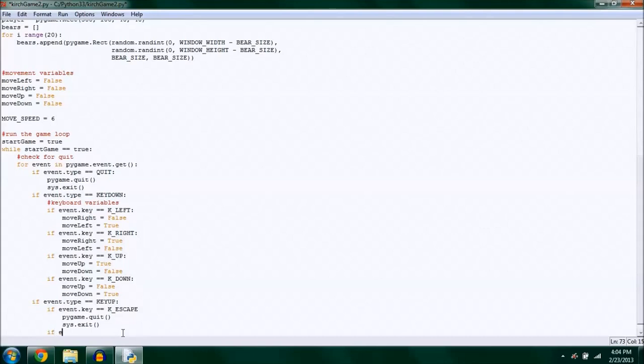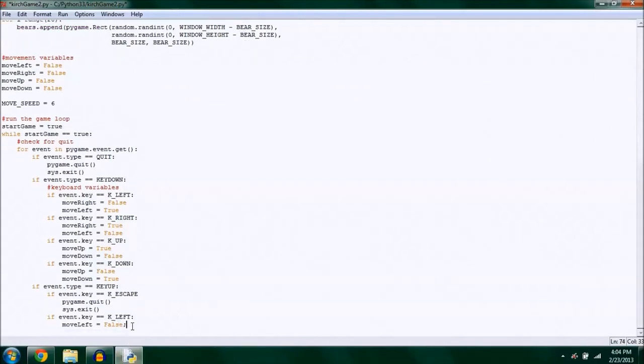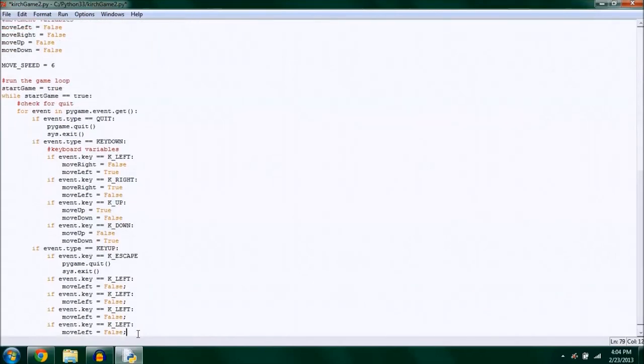So, now we can go back to the key equals K left. We're just going to set everything to false. Notice when I change the value of something, I use the single equal sign. If I check the value of something, I use the double equals. So we're just going to repeat this for all of them. Alright, so if it's right, we're going to make it right. If it's up, we're going to make it up. If it's down, we're going to make it down. Awesome. That should cover us on there.